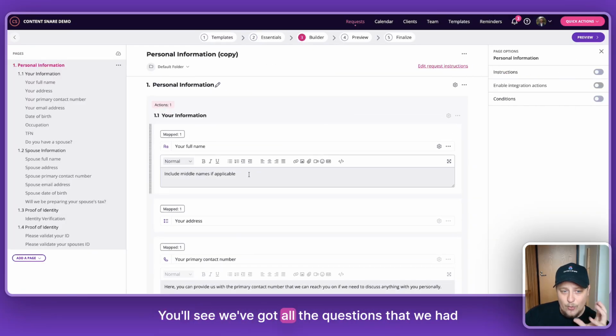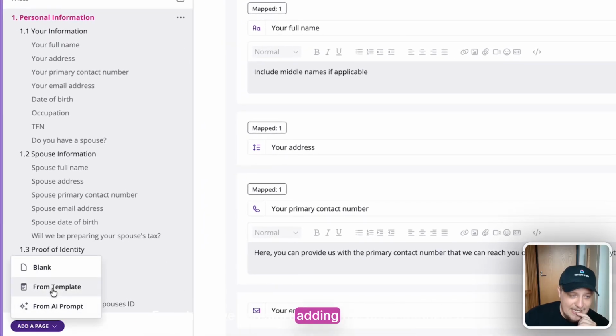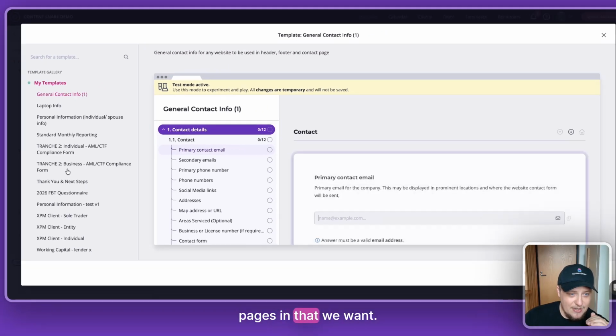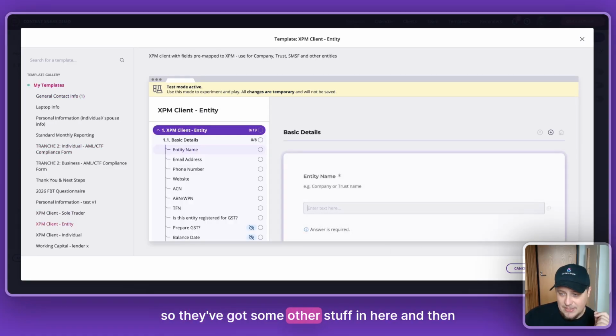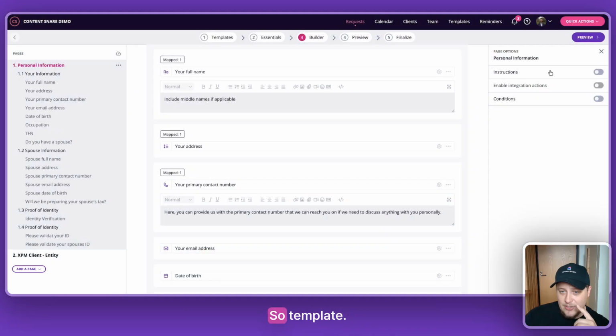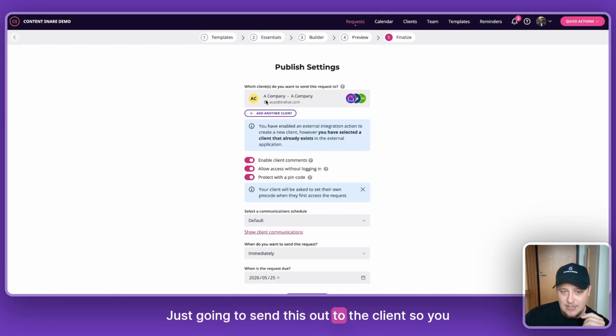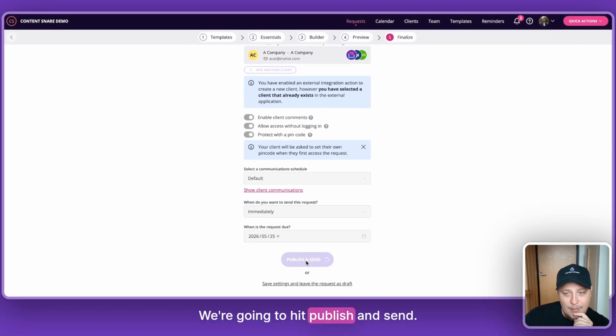You'll see we've got all the questions that we had previously on that first page. From here, we can start adding the other templated pages in that we want. So for example, they've got like an entity, so they've got some other stuff in here, and then we can send that out to the client again. So I'm just going to send this out to the client. So you can see the client, we already know who it is. We're going to hit publish and send.